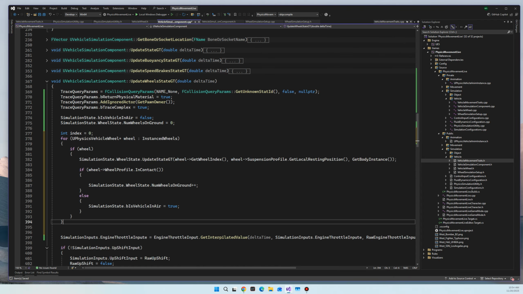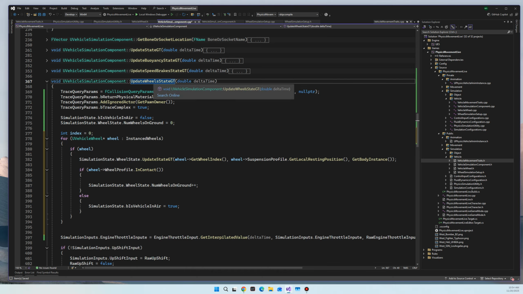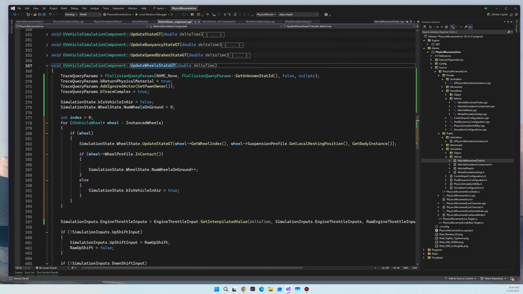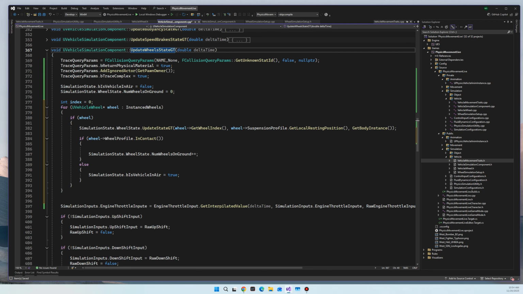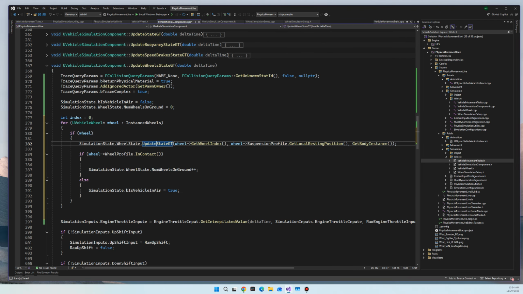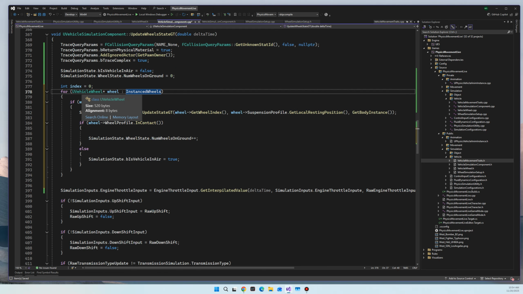And I'm going to bring in the code for our wheels check. So again, this is the wheel state GT. This is going to be called on the game thread on every tick as we're updating this information. We want to update the wheel state on the GT based on the information of the wheels that we have right now. So again, this is the wheel instance of wheels, and we're just going to iterate through that loop.